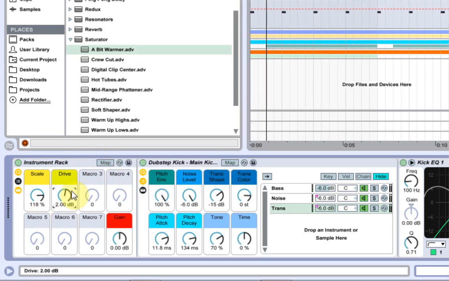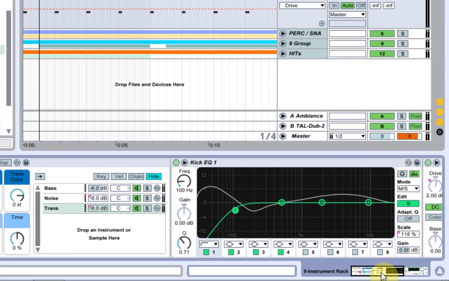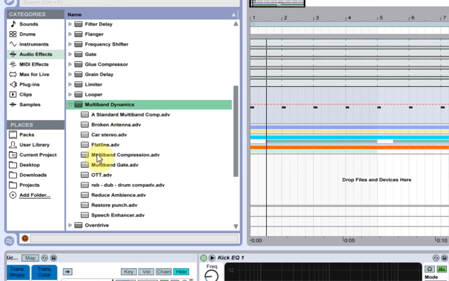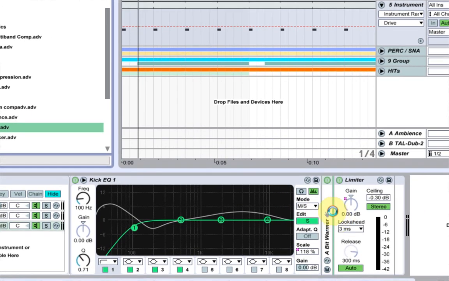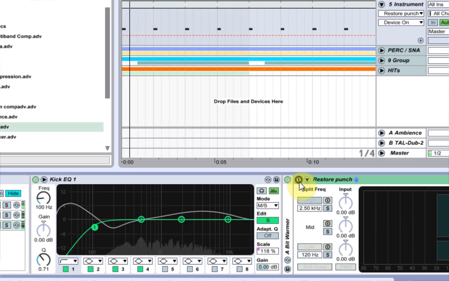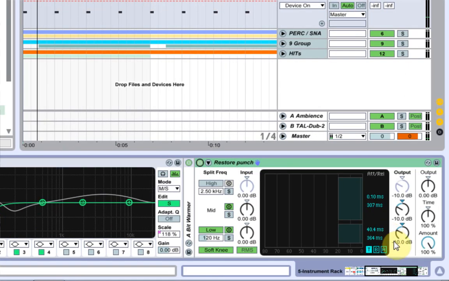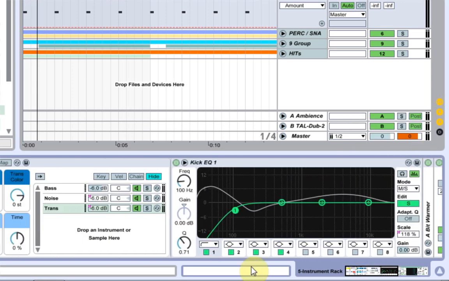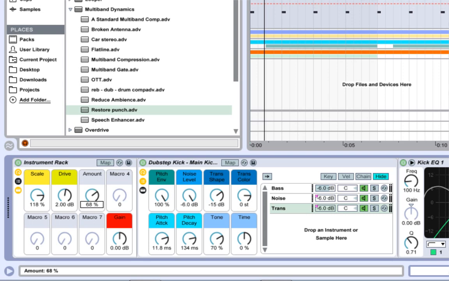Great. And the next thing I put on is restore punch, just to give it a little bit of compression. And that's under the multiband dynamics. And restore punch. So you can hear how tight that sounds. And we might not want it that tight, so what we're gonna do is map the amount to macro 3. That sounds pretty good for right now.